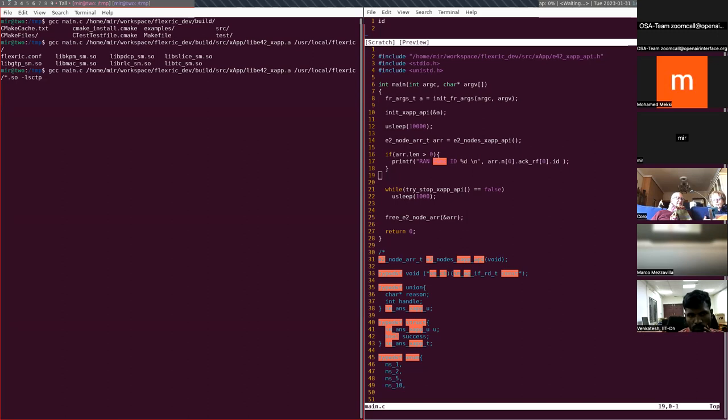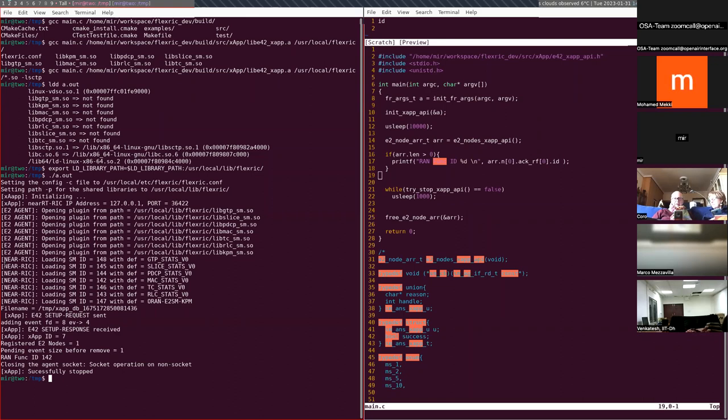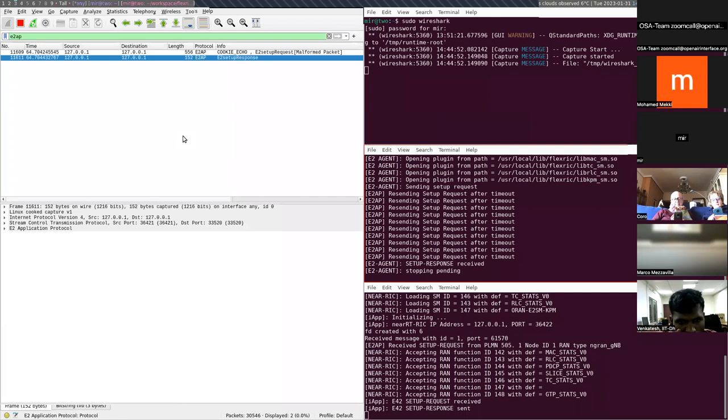So it compiled. Now, if we try to see whether this will work, it will tell you that it cannot find these shared objects, and this is because you need to add into the loading library path the one of FlexRIC. So now if you run the xApp, it will actually connect and it will tell you that the first run function ID is this 142, okay? Here you will not see anything because there was no connection between the RIC and the E2 node.